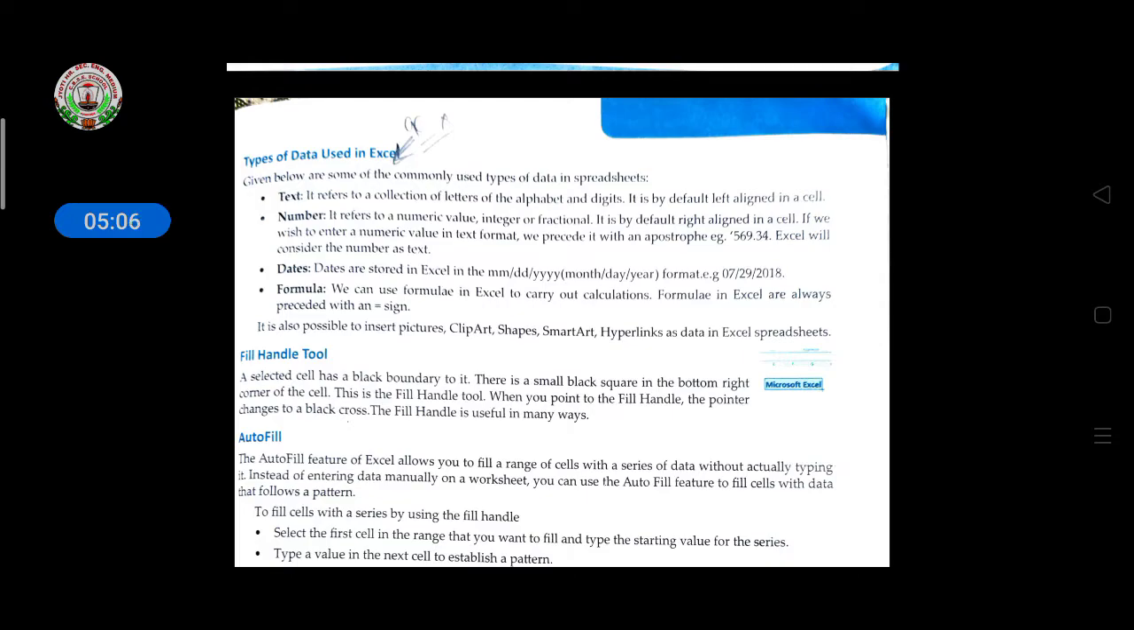If you wish to enter a numeric value in text format, you have to give an apostrophe first, and then Excel will consider the number as text, meaning it will take it as a string value. Then dates. Dates are stored in Excel in a format. You have to select the format, and in that format the date will be displayed in the cell.